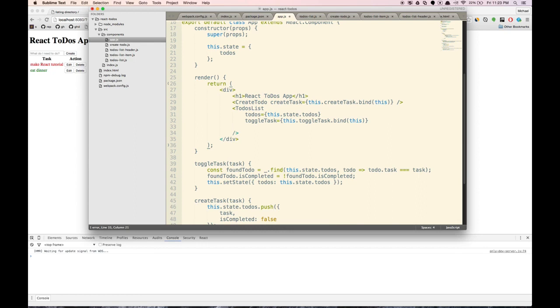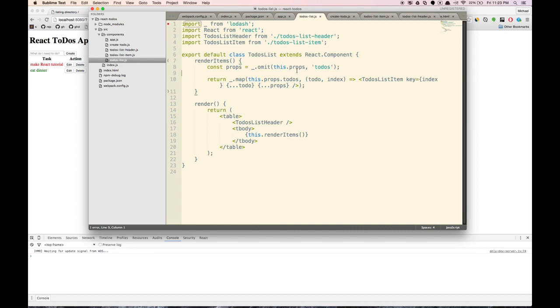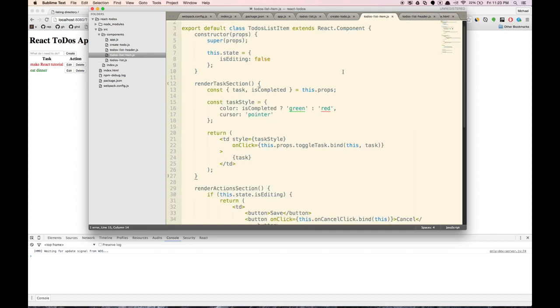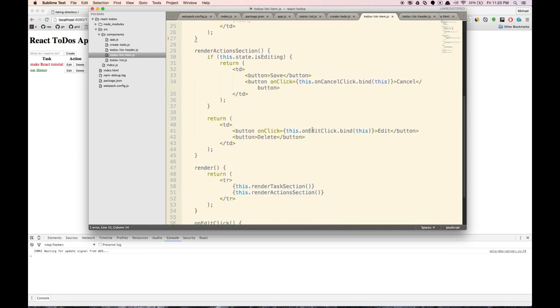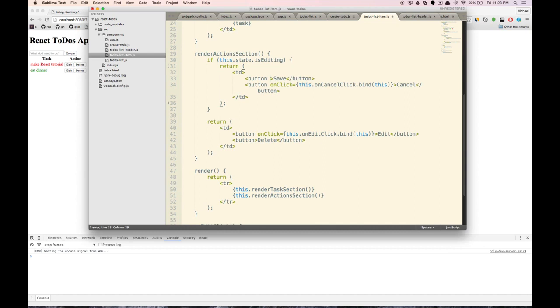So let's say saveTask is going to be equal to this.saveTask.bind(this). And then you'll notice in our to-dos list, we are already passing it into our to-dos list item because of this cool piece of code that we have here. So we don't need to do anything here. Now in our to-dos list item, all we need to do is hook up our save button. So we're going to say onClick is equal to this.onSaveClick.bind(this).